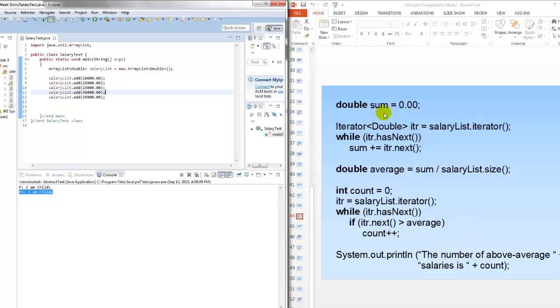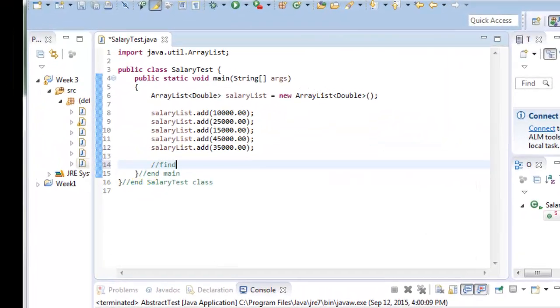We can see that what we're doing here is finding the number of above average salaries. That's fine. So they're finding the average by taking the sum, and then dividing by salaryList.size. So what we're going to do is find the above average salaries.